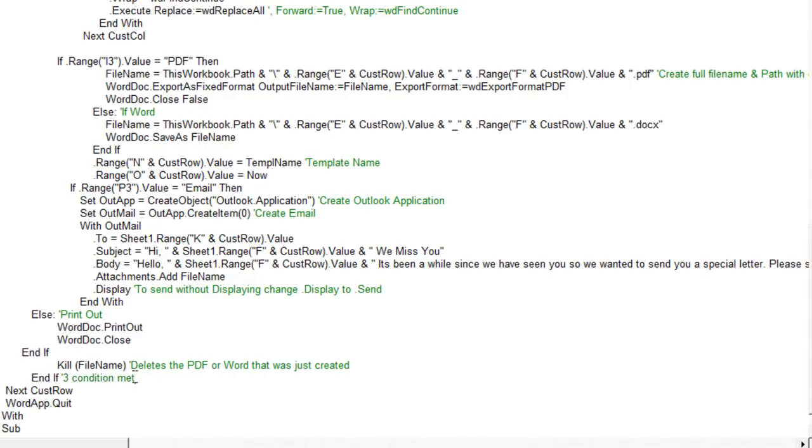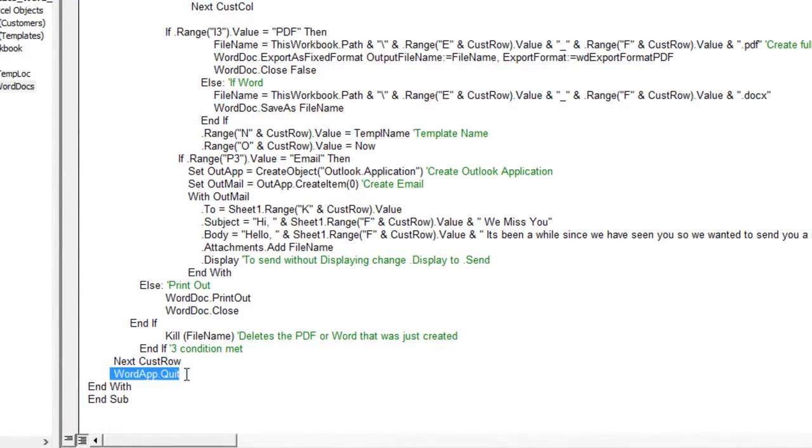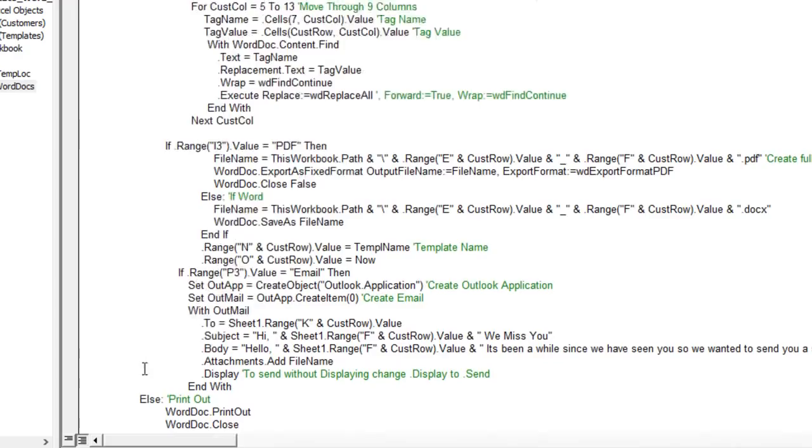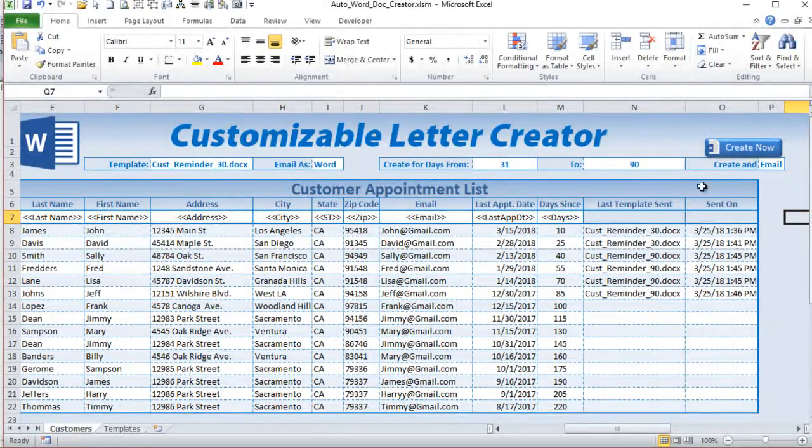And if you want to, you can kill. This deletes the PDF or file name that we just created, but you may or may not want to delete it. It's up to you. So if you want to delete it, include this line. And that's it. The last thing we want to do: this loops through the customer rows, it loops through all the rows. And then the last thing we want to do is quit the Word application. This closes the entire Word application down. That is it for the code. And it'll print automatically to your default printer.